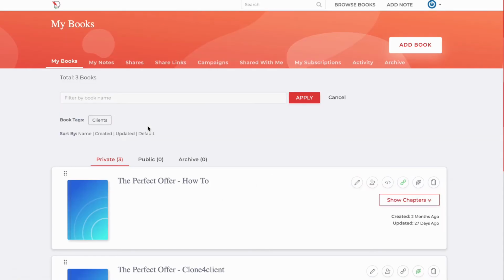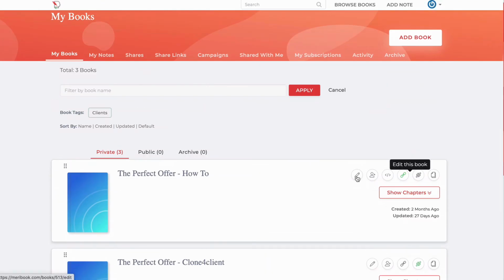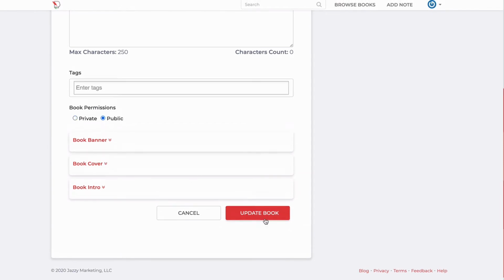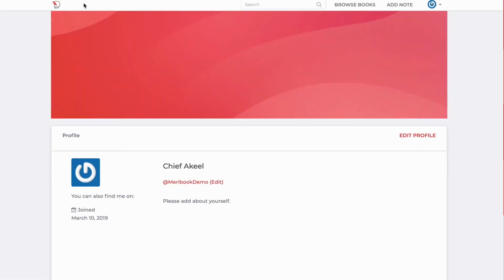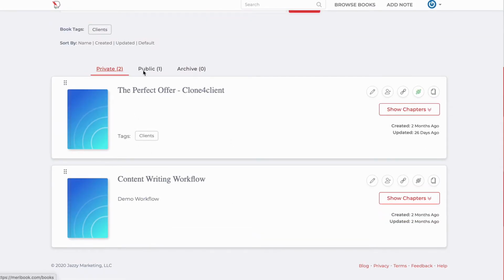So now let's go back, and I'm gonna take this first book, I'm gonna edit, and we'll make that public and update. Just simple as that. Now, if I go back to my profile page and refresh, you'll see that this public book is now visible on my profile page. So right now I have two private books, one public book, and no archive.